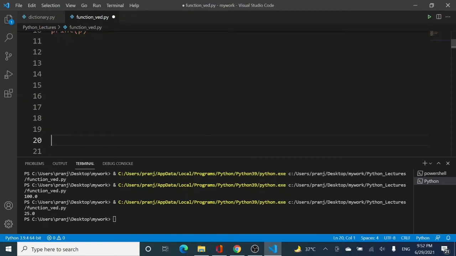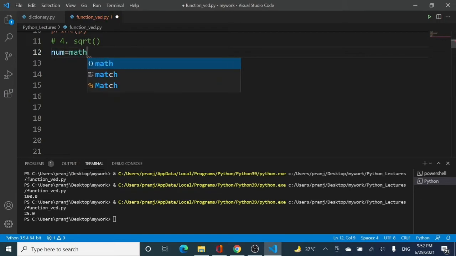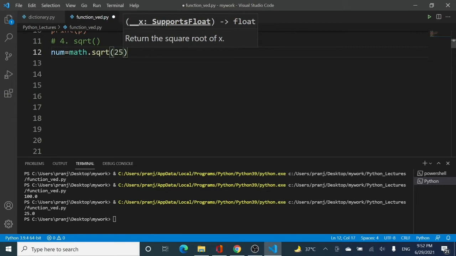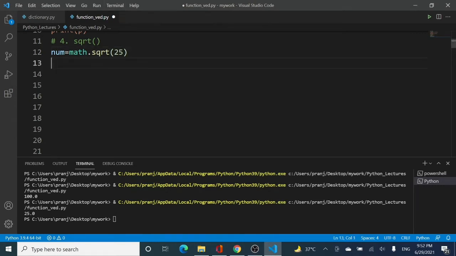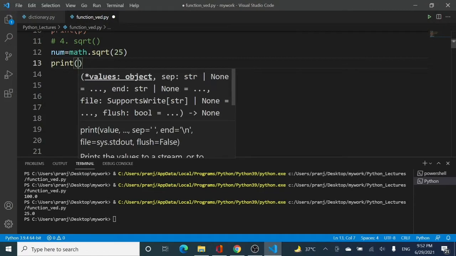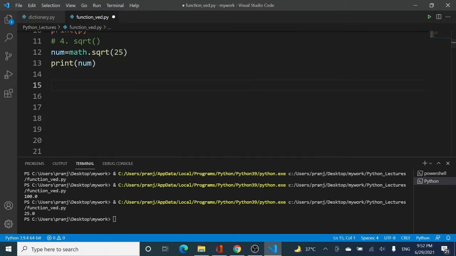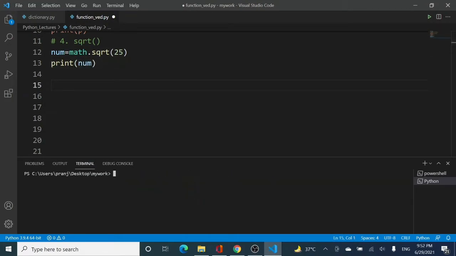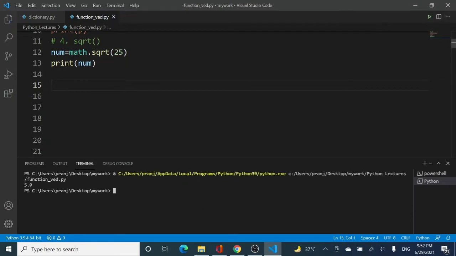Now talking about the fourth function that we are going to see today, it is square root, sqrt. As the name suggests, it is going to give the square root of a number. So if I take num is equal to math dot sqrt, and inside it let me take a number, let's say 25, and if I print the value of num, the answer should be 5 this time. So this is going to calculate the square root of any number. If I run the code, the answer is 5.